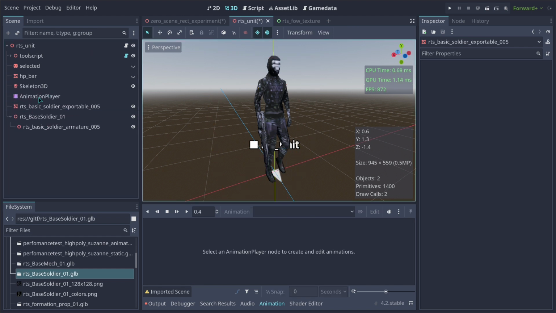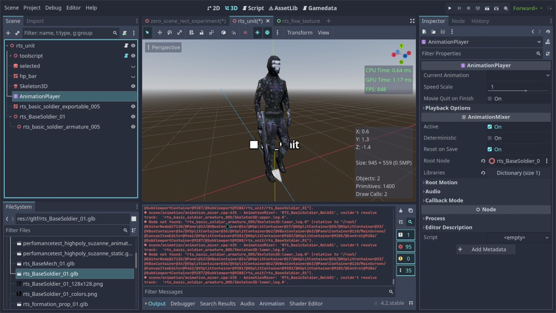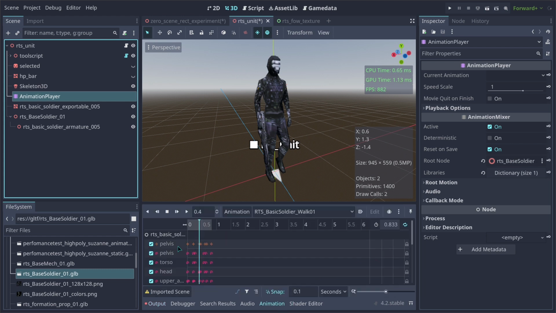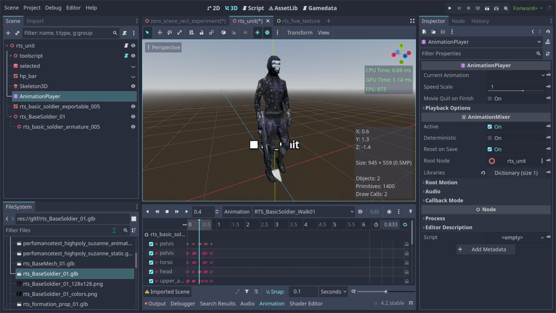Now this is going to break the animation data. You can see a lot of errors will be generated because they cannot find the bones anymore. The animation data doesn't have a way to access the bones again. And we can try to change the root node back to our RTS unit to try to select the Skeleton3D. But there's a big issue. The names for the animation track data, you can still see they are here: the RTS Basic Soldier Armature 005.